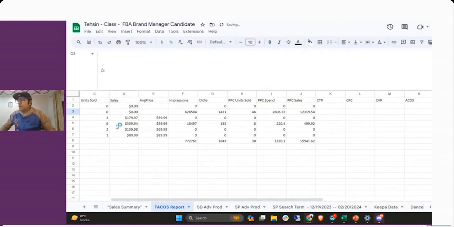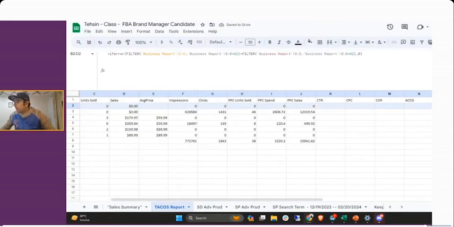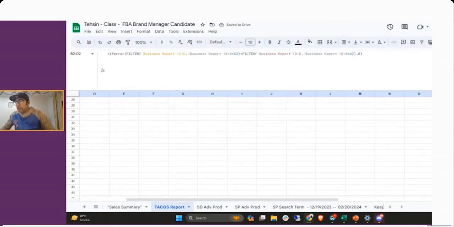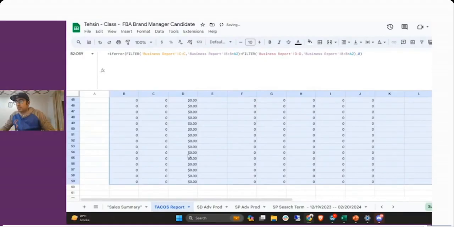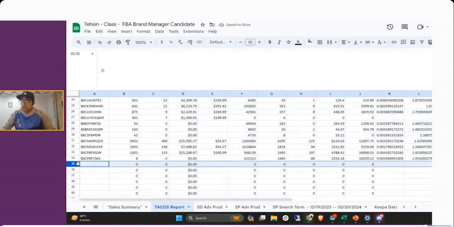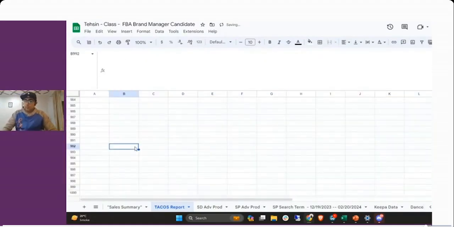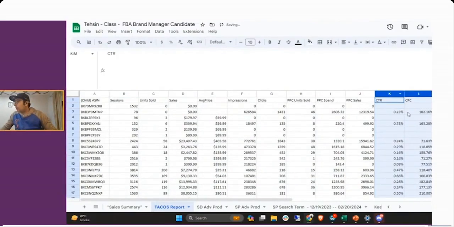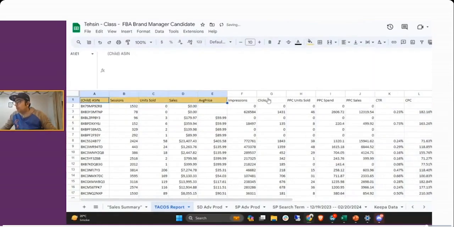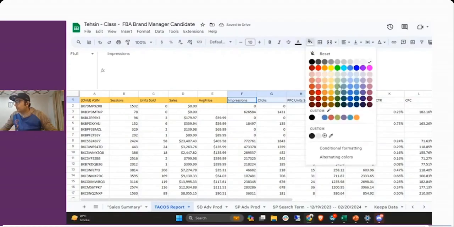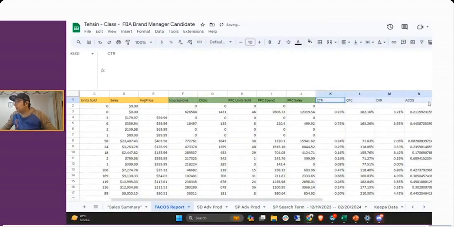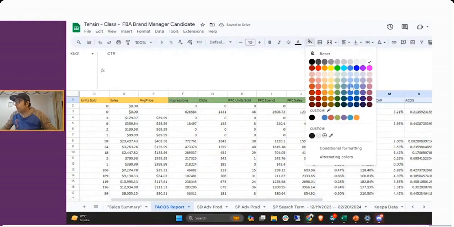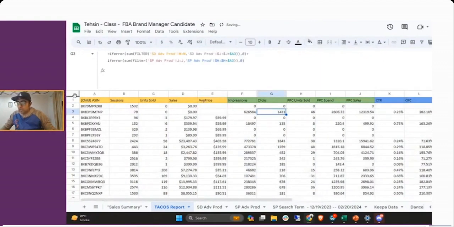Now what we're going to do is drag it all the way down so that we can get it for all the ASINs. Okay, see, we have this. Let's go and delete it. There you go. Now we have to format it a bit. See, this is the business report data. This is PPC data. And these are computational values. So I'm going to mark it like this, like this.